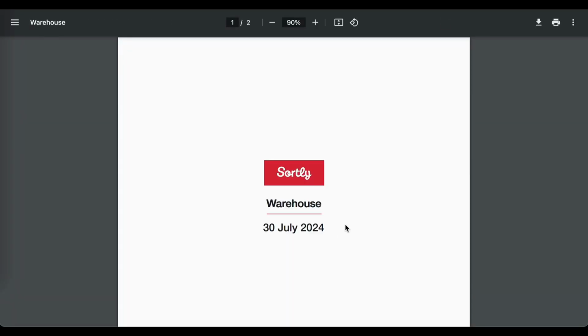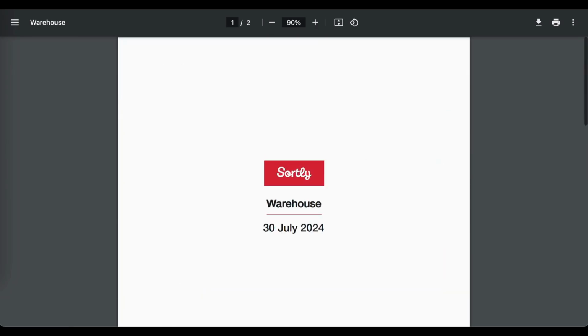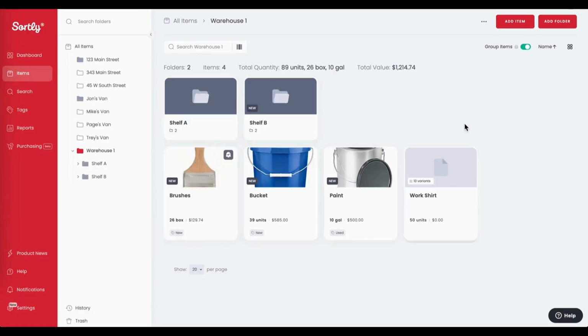They'll be able to see what's going on, and then they can see exactly what you have in the warehouse. And they can go ahead and scan these codes with their Sortly mobile app and perform actions with those codes. Let's take a look at a few more things before we move on to the mobile demo.